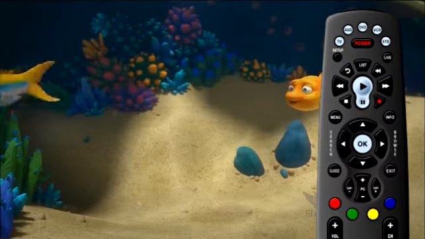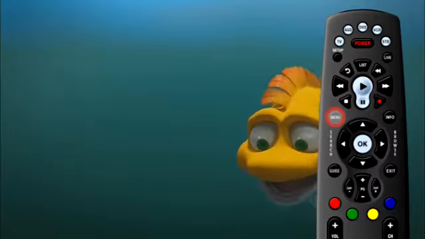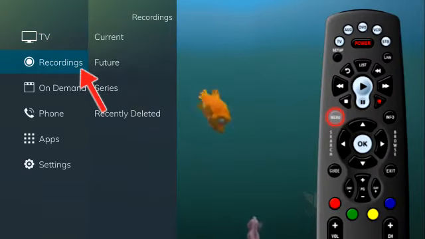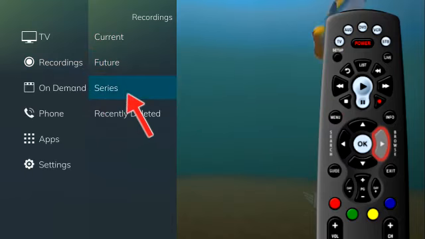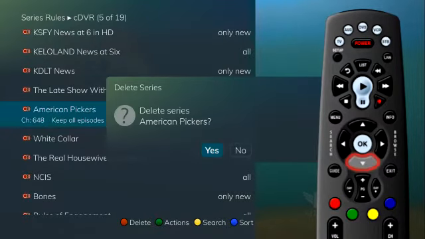The list of series rules can also be accessed in the main menu. Press the Menu button on the remote control. Under Recordings, arrow to the right to select Series, and press OK. To delete a series rule and future recordings of that series, press the red button. Select Yes or No to delete, and then press OK.